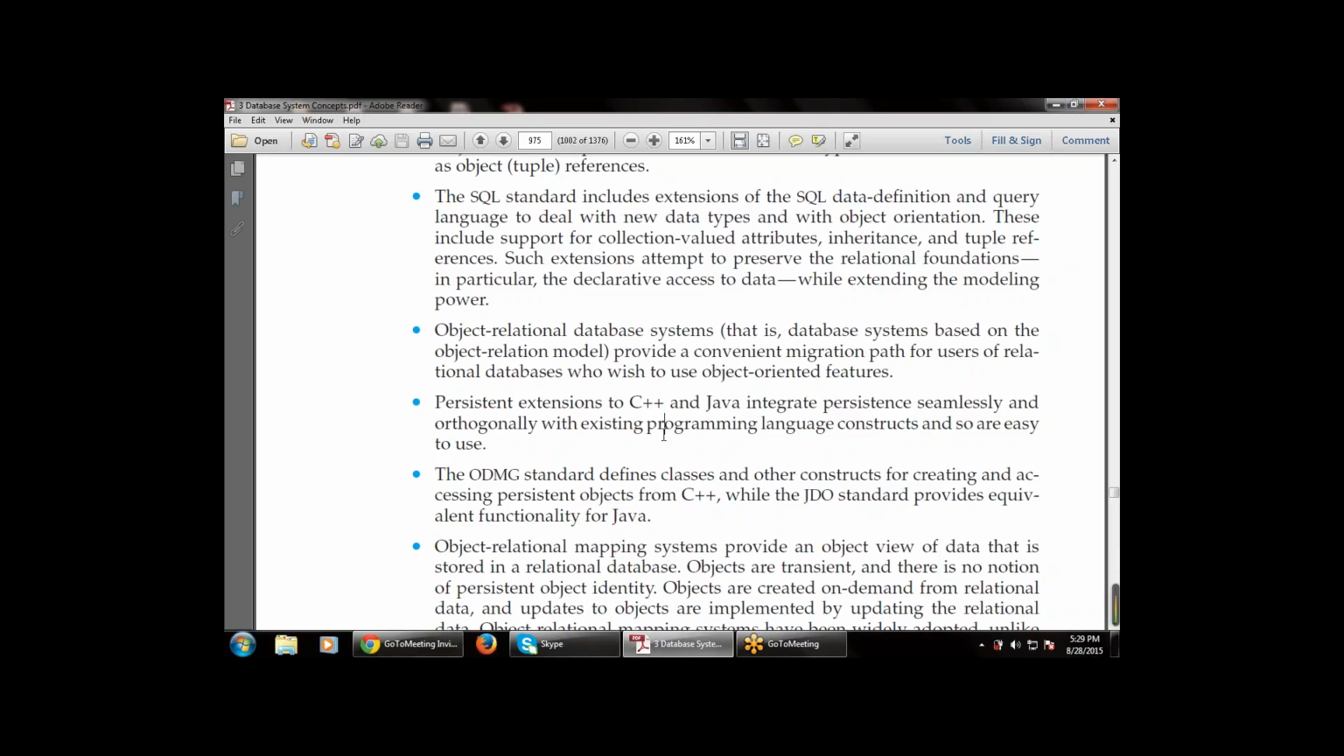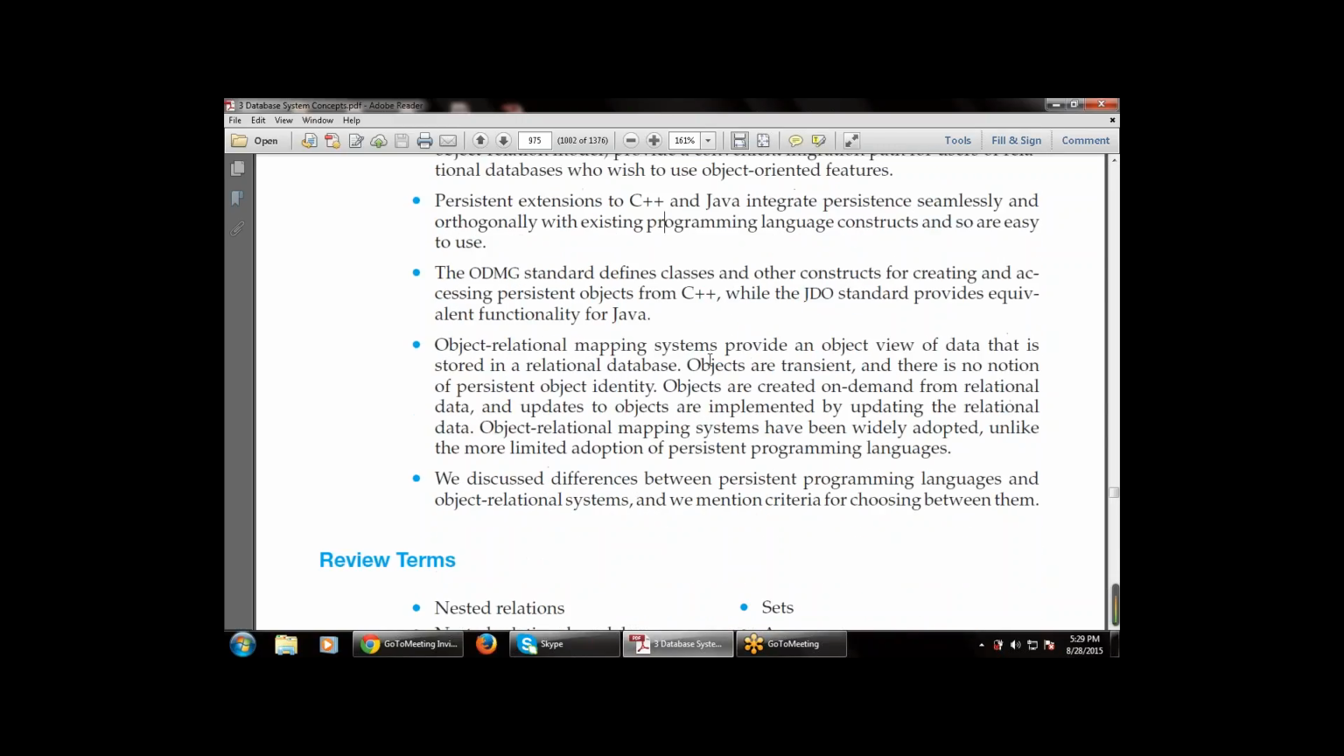Then next is the object-relational mapping system, which provides an object view of data that is stored in the relational database. Whenever we use the object-relational mapping system, it provides an object view of data that is already stored in the relational database. The objects are transient and there is no notion of persistent object identity. Objects are created on demand from the relational data, and updates to the data are implemented by updating the relational data. So whenever there is an update on the relational data, it is carried out with the help of the object-oriented model.